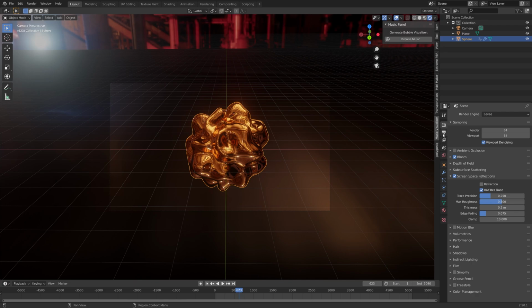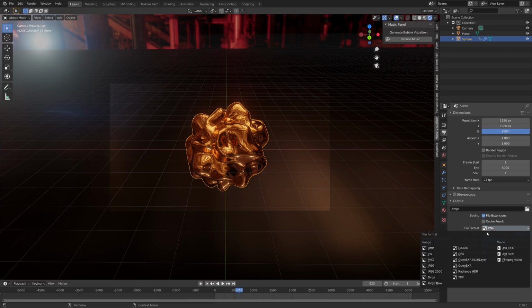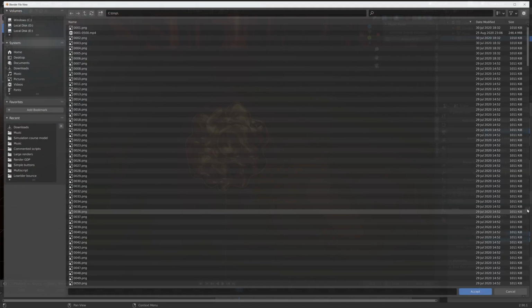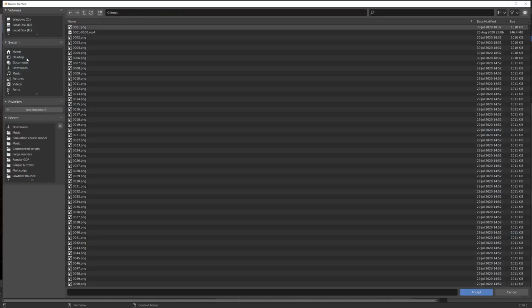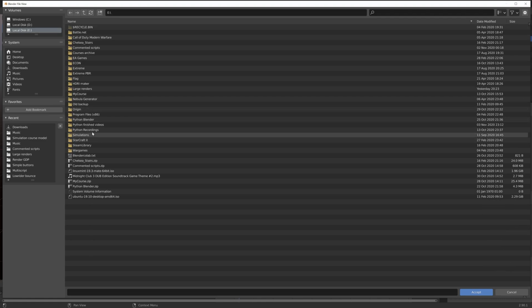And then next, let's go into the output settings. And I'm going to set the resolution to 4K. You can just leave it at 1080p if you want to. And then for the file format, I'm going to set it to JPEG for now. And set the quality to 100%, and then you add the sound later. Either in Blender, in the video editor, or in another software like Premiere Pro.